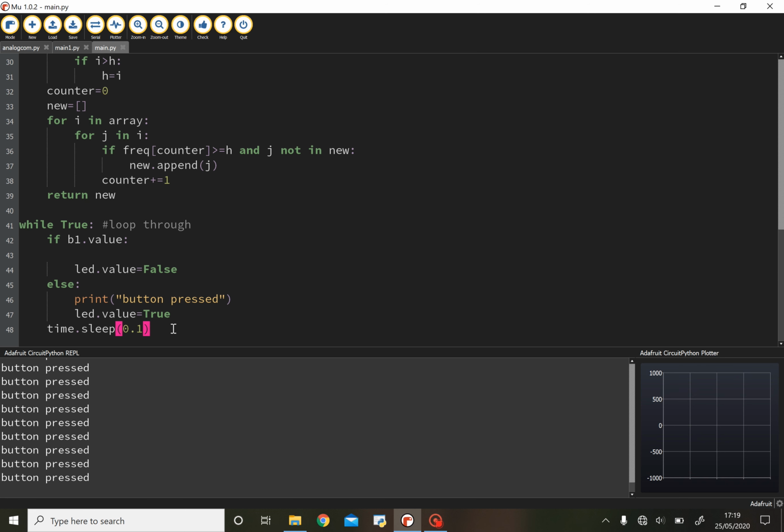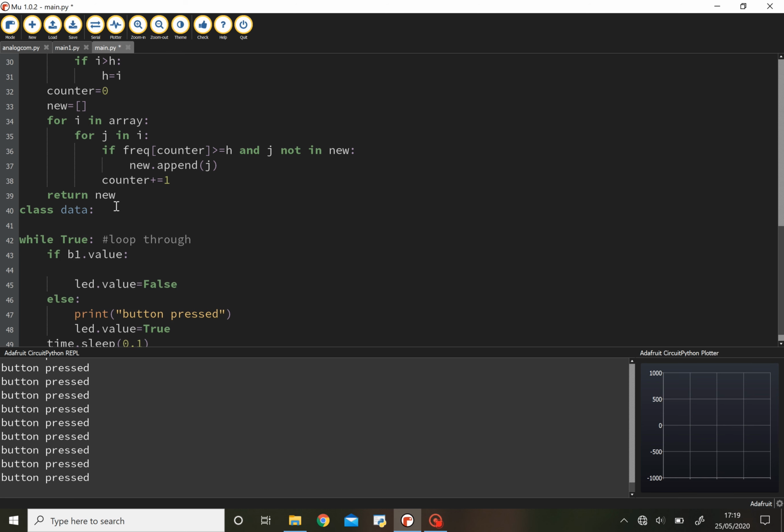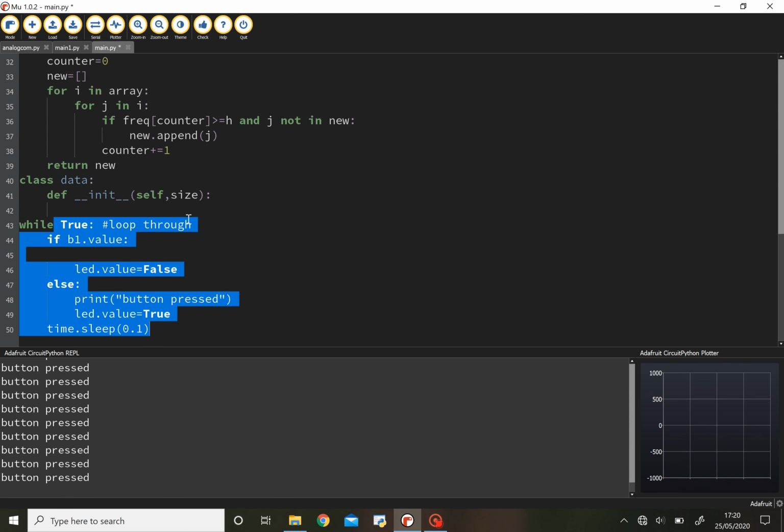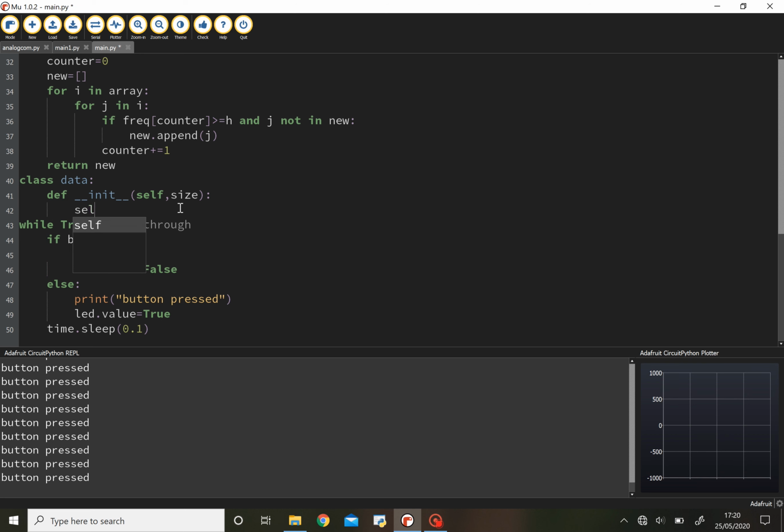But we want to take this further than just a button press. So what we're going to do is create a little thing called data, and this is going to be an object. We're going to create this object using a normal object-oriented method, self, and then we're going to have a size. So basically data is going to be a 2D array, which takes in lots of data, but we don't want to just while true and keep adding loads of data to an array. We want it to remain at a specific size.